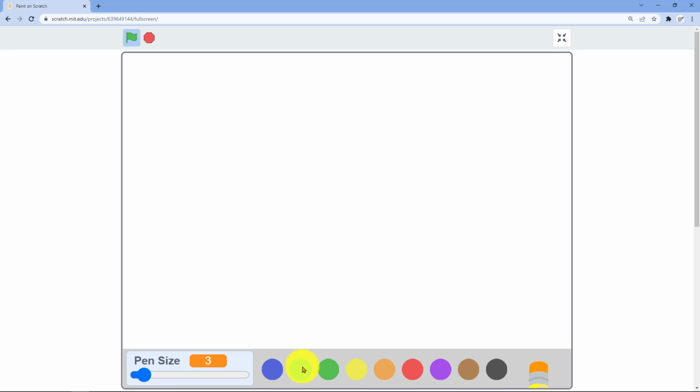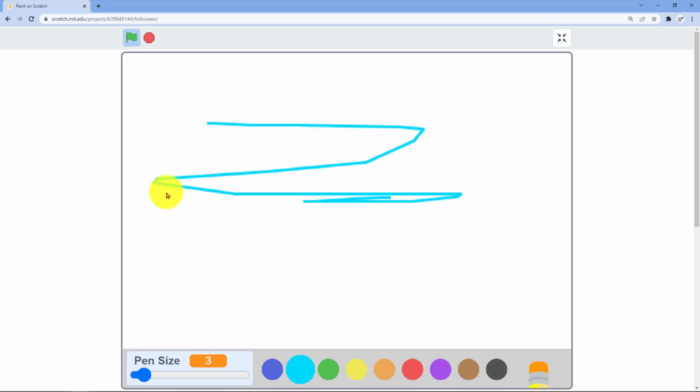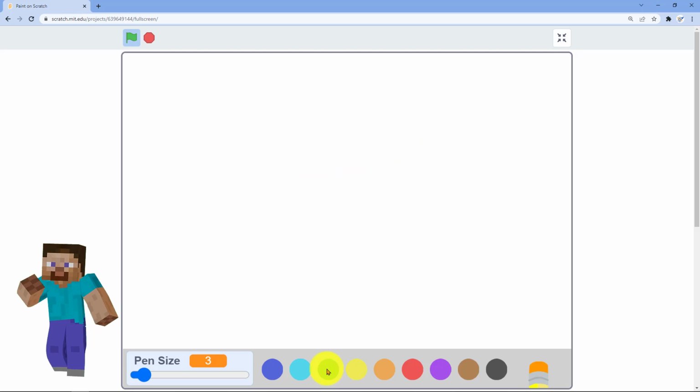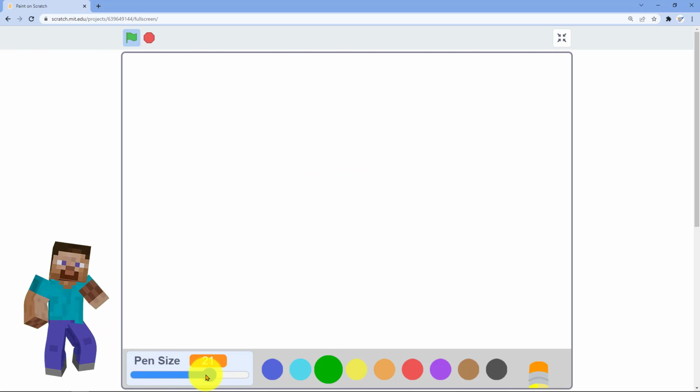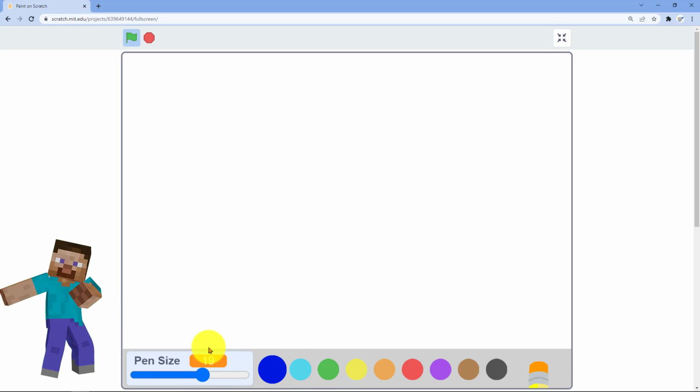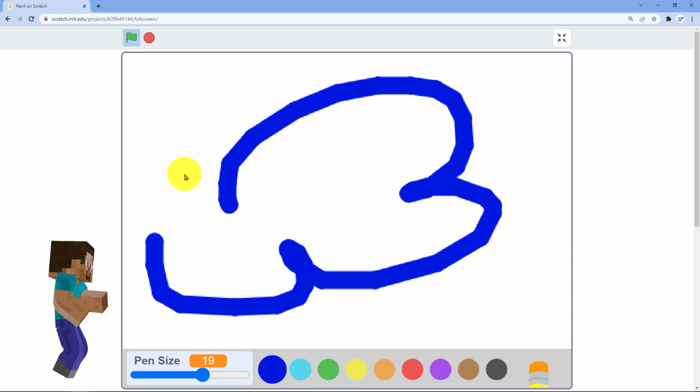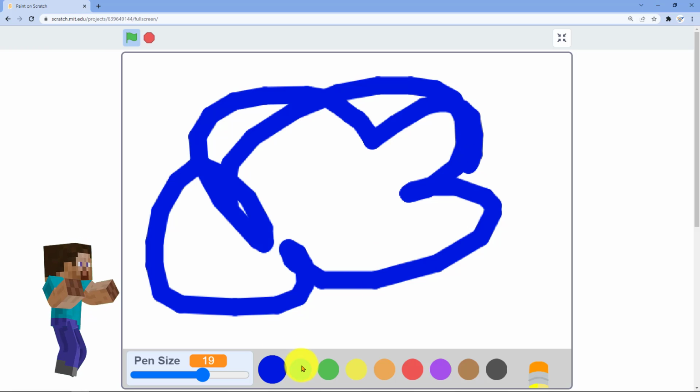Today, we're going to create something like this. It's a paint program. You're not going to just learn how to use this program. You're going to learn how to create this program yourself. You'll be able to write the code to change the pen size or change the paint color so that you'll be able to draw on the screen.